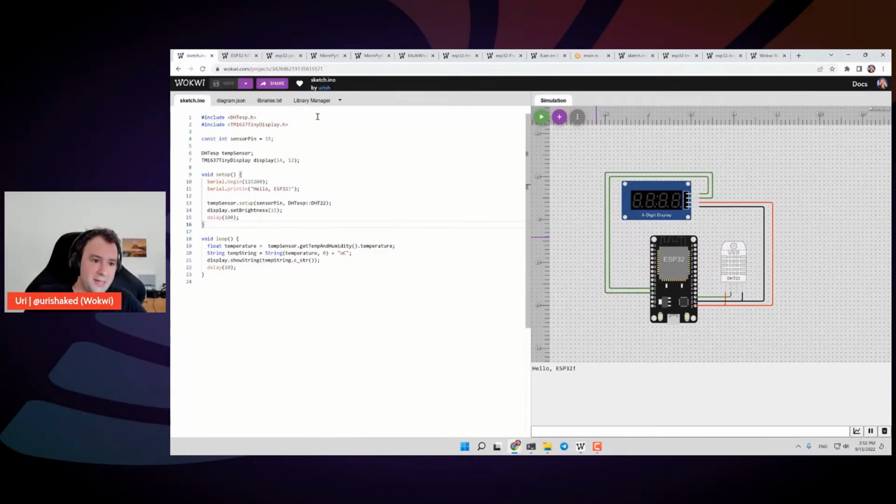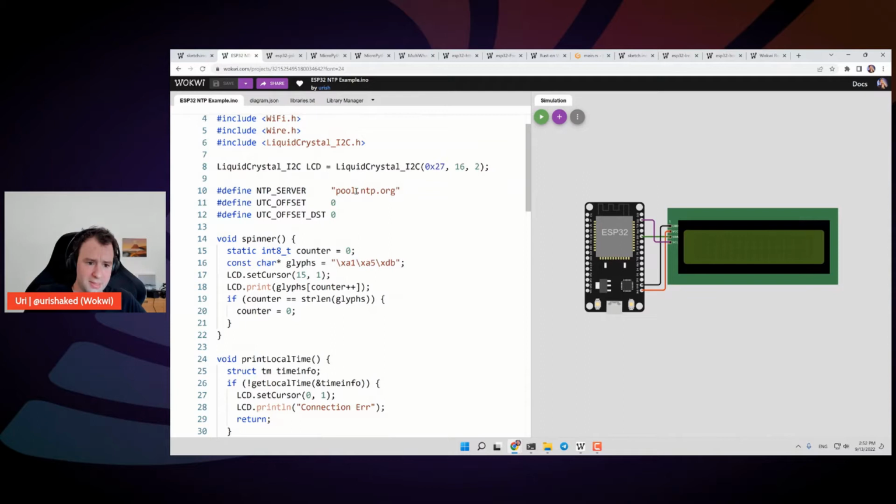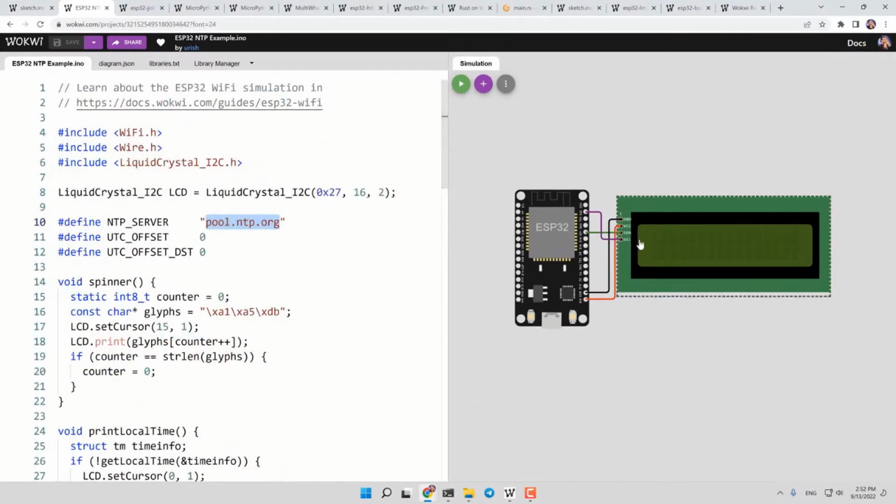ESP32 plus Wi-Fi. So this is another piece of Arduino code that you can see here. If you are familiar with NTP, that's the Network Time Protocol, you can see it's connected to this NTP org server, and it downloads the current date and time. And in this simulation, we are using a different display module, the LCD1602, using the Liquid Crystal library.